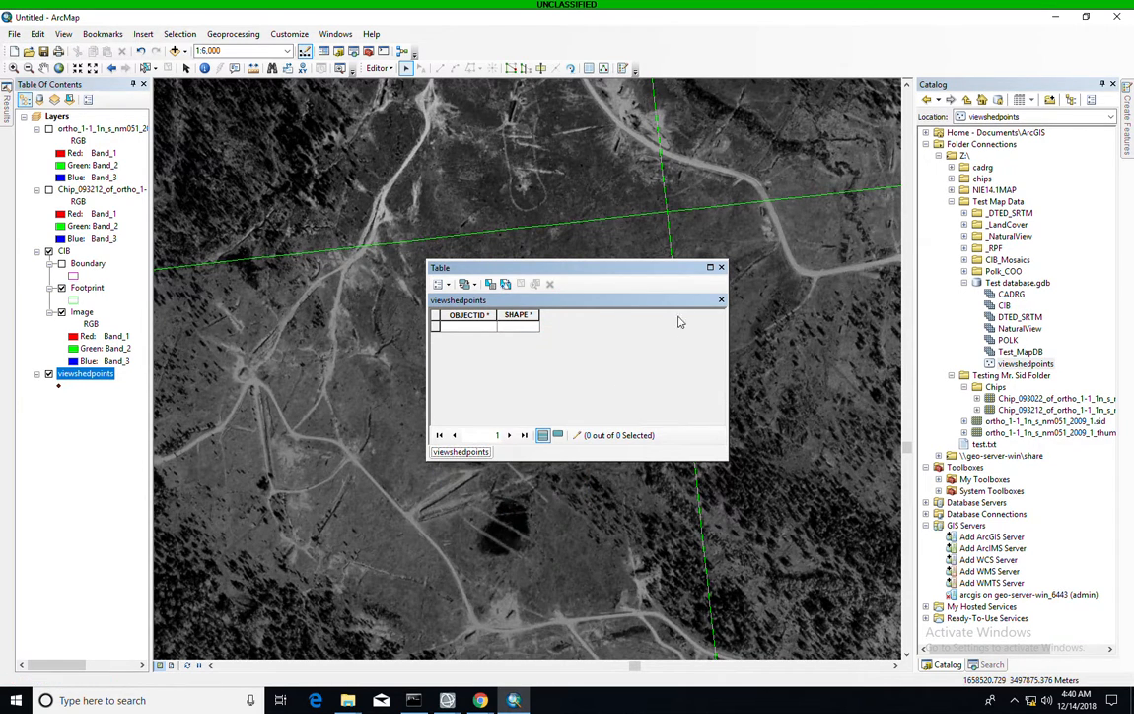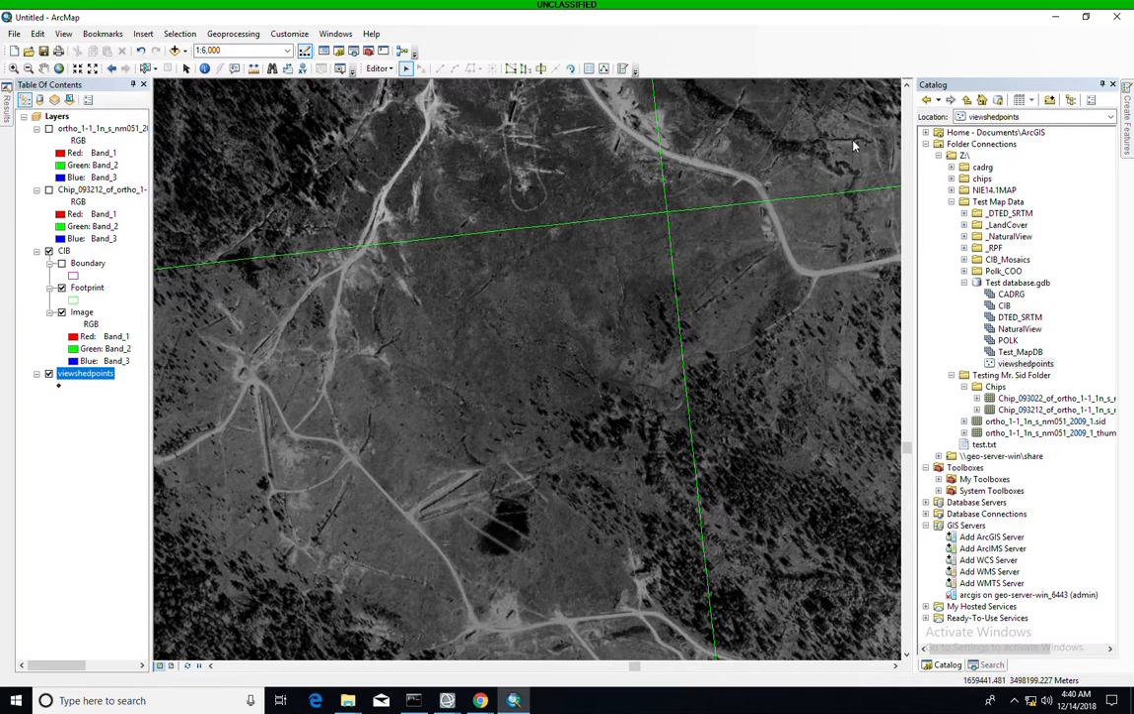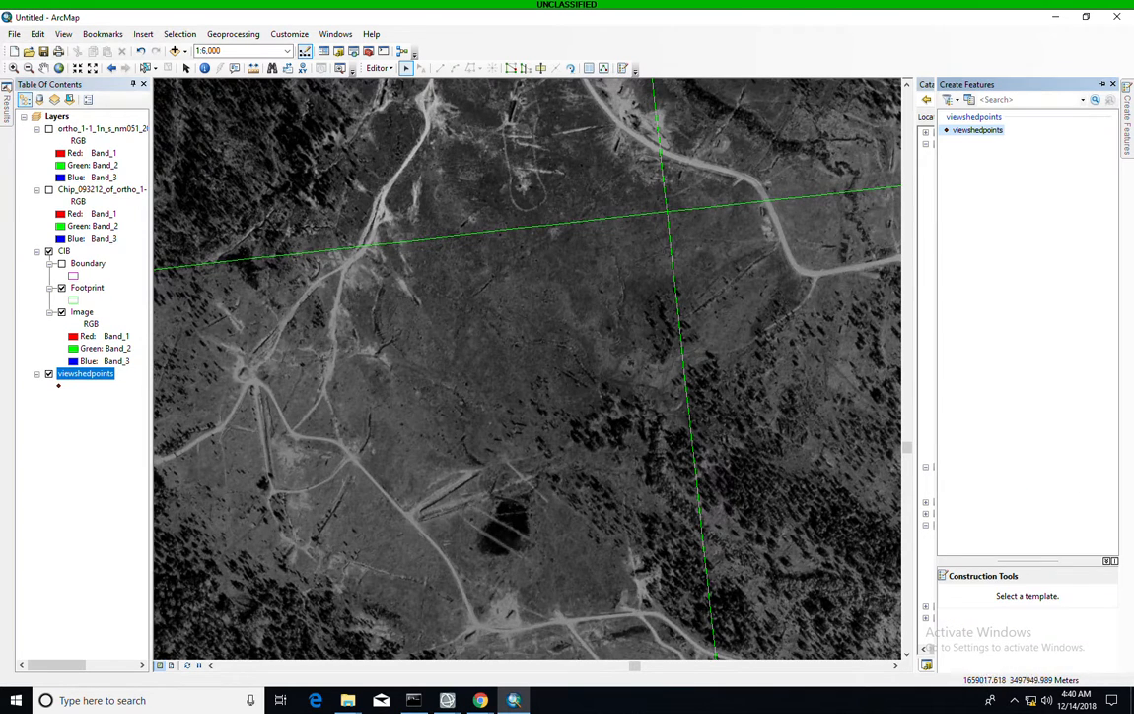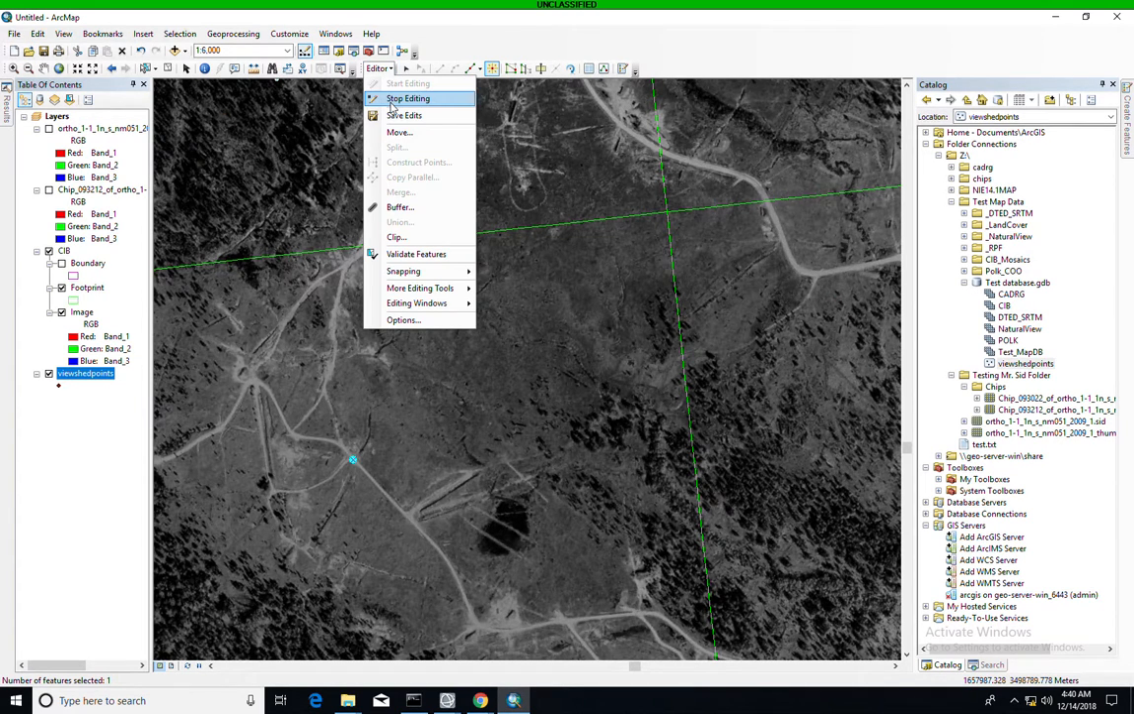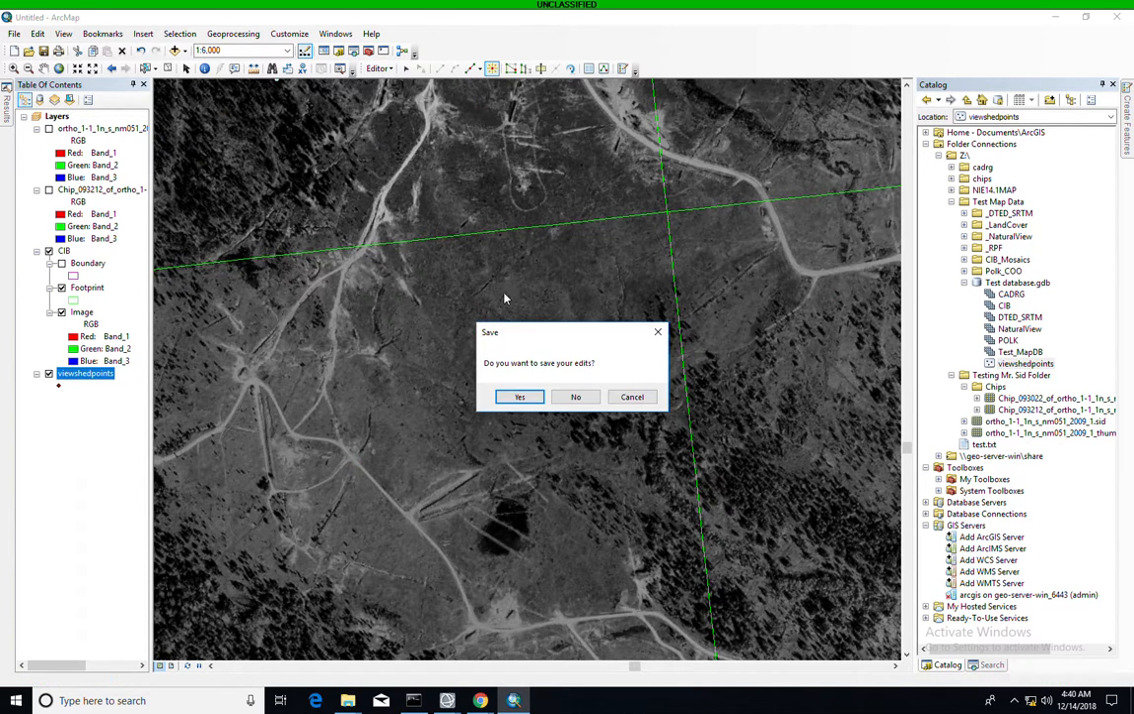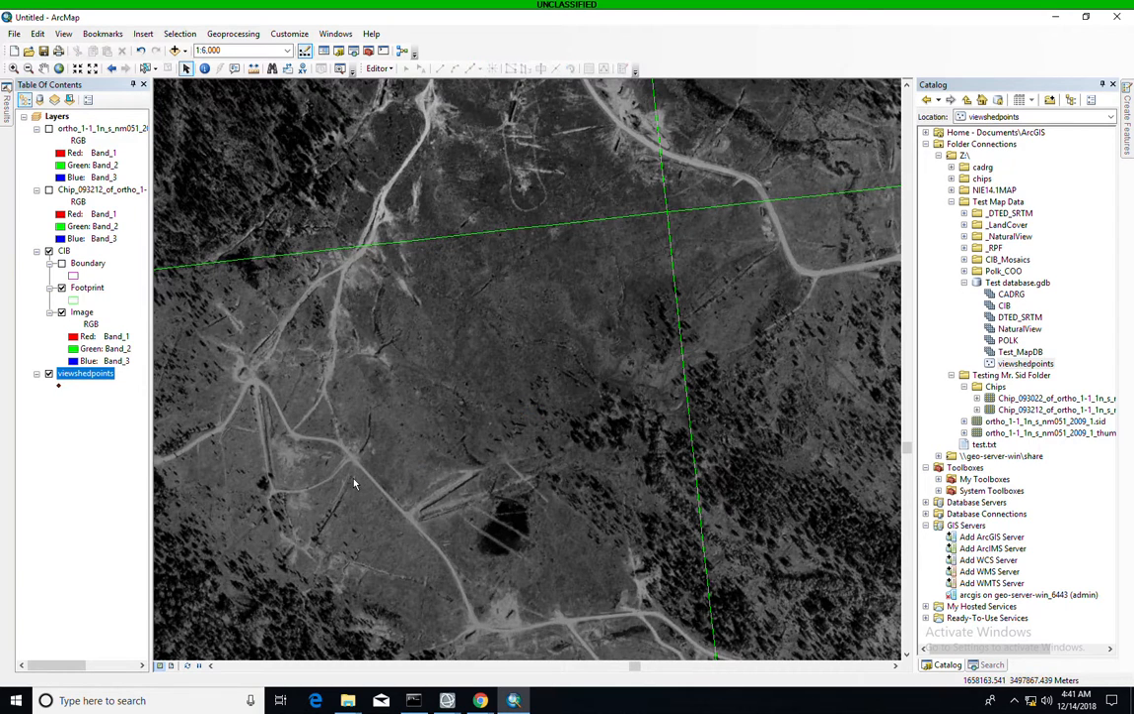Try this again. Okay, there, it should clear it out. All right, next I'm going to create a new point. We're going to create the point right along one of these, right there. Okay, and then I'm going to stop editing. So I've created a point. Did that disappear? Cool.